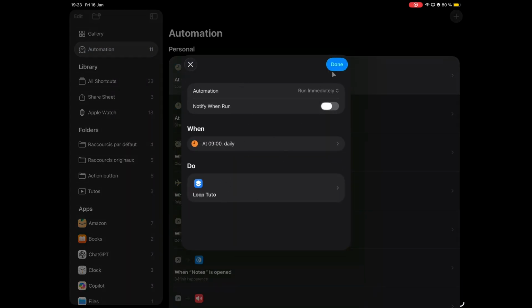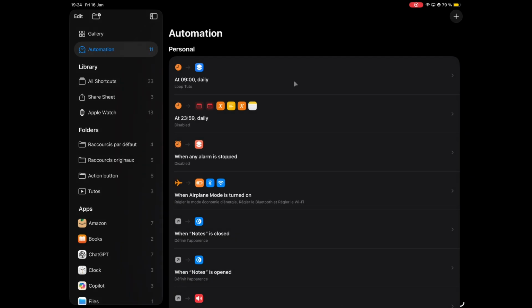And that's it. Now I have finished. I put all the files in the description. You will just need to do the automation on your own.